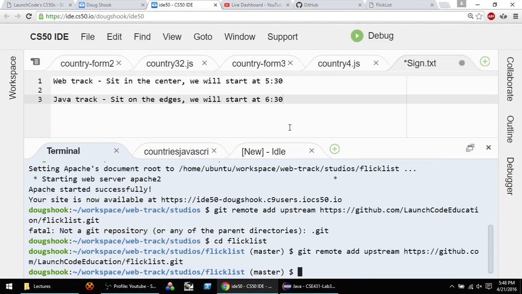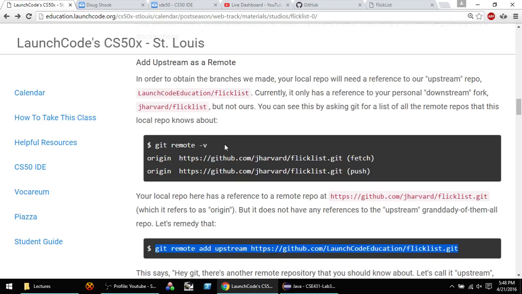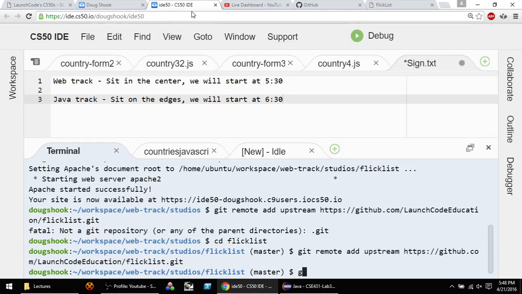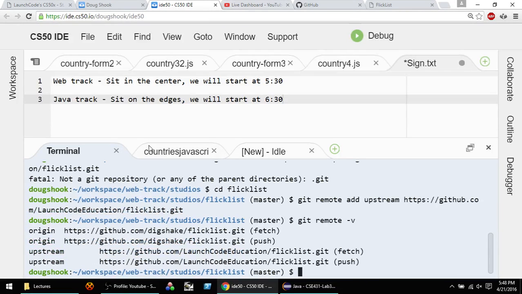If you want to make sure that it worked, you can run this command right here. Git remote -v will show you all of the repositories that you are currently connected to. So git remote -v shows me that I'm connected to the LaunchCode version of this repository. That means we did it successfully, right? If yours looks like this, that means you set it up properly.